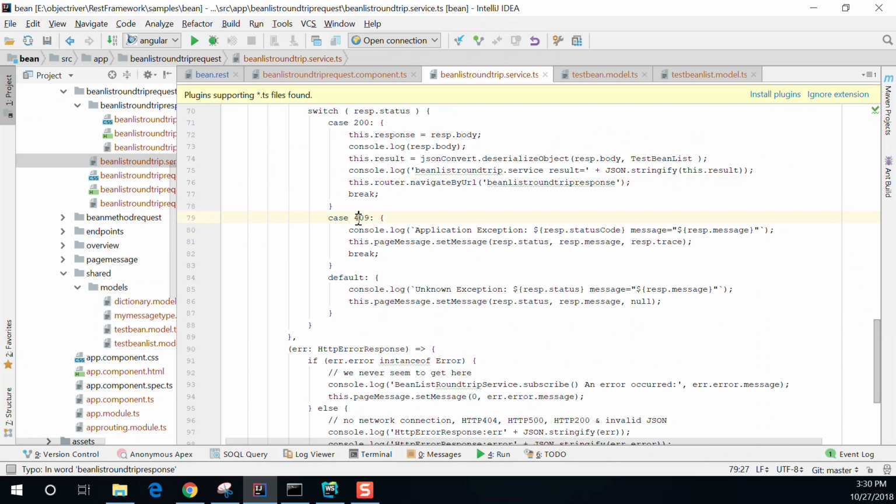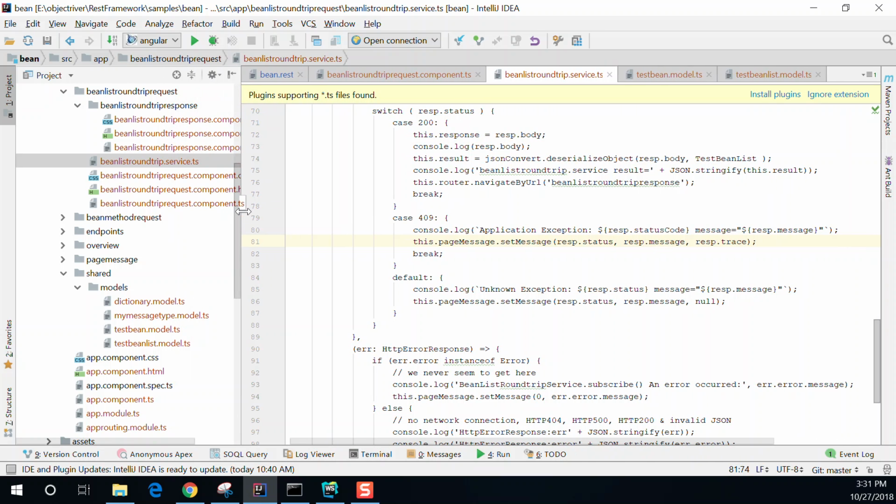Before I go there, we see this 409. ObjectRiver kind of has a standard. If there's an exception thrown on the server side, we'll return a 409. And in the 409 will be a status, a message, and a trace, and that can be displayed in the message page. Alright, so let's go to the response.